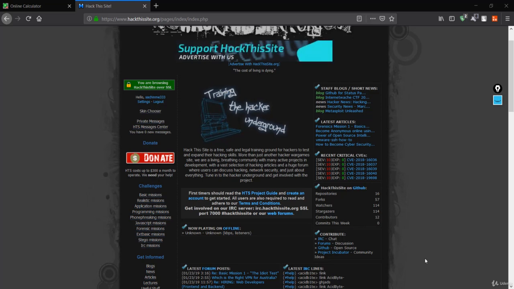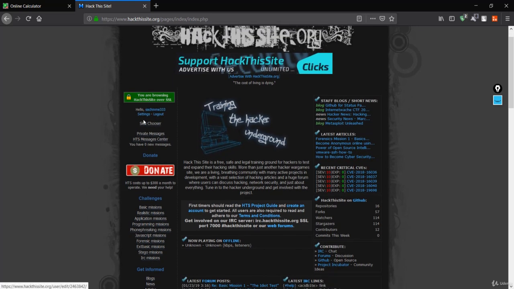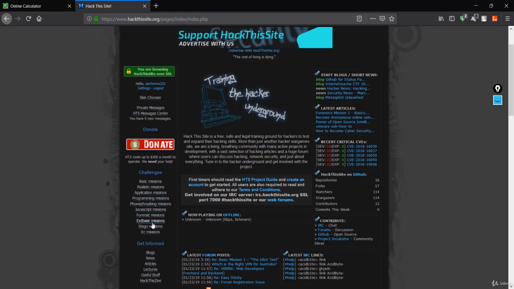But from here we'll work with the basic missions, which will be really useful for the later lectures. First of all, go to hackthisite.org and you will get redirected to this website. On the left-hand side you will get the sign in button, so you have to log on or just register. After registering, make sure you give a proper email, because it will send the password to your email.